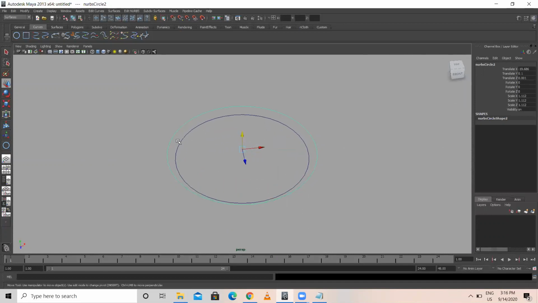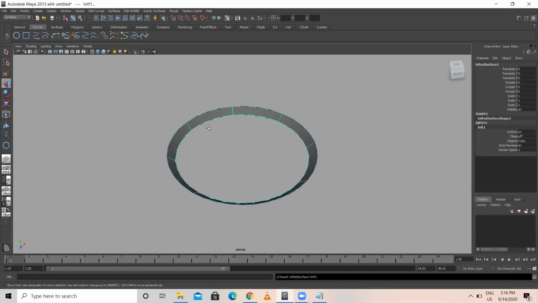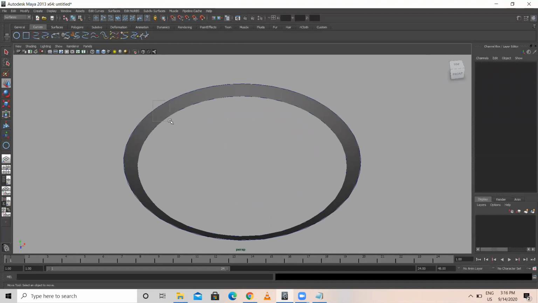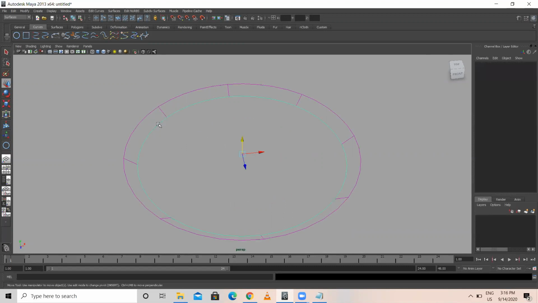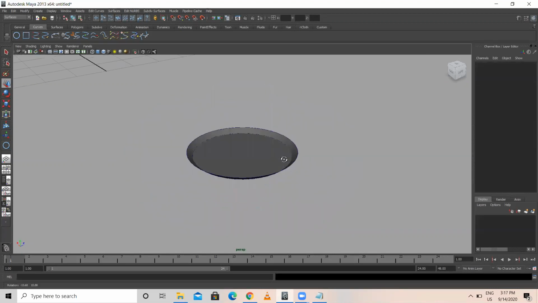So first what I have to do is select both. Go to surface, loft. Loft. See? We create it like this. Select both curves, surface, loft. Then select the bottom curve. Press 4. You can see here. Select the bottom circle, the smaller circle, surface, planar. So you get like this. It's a plate.